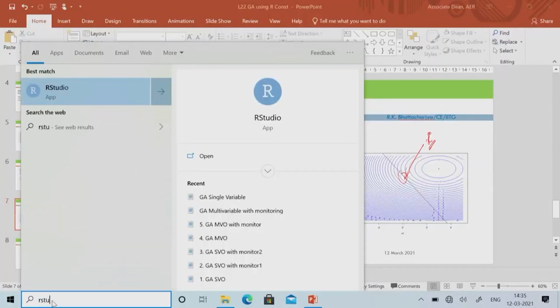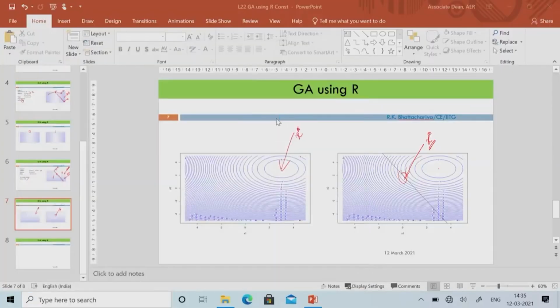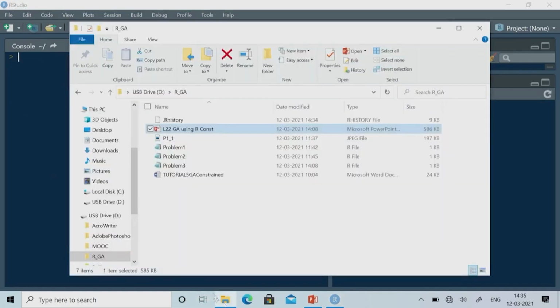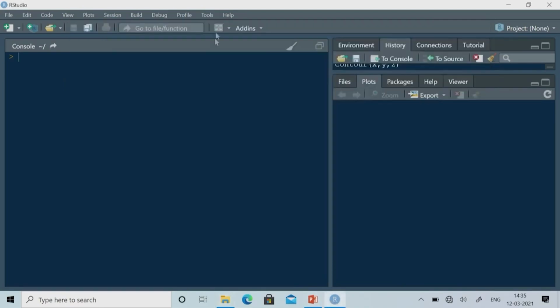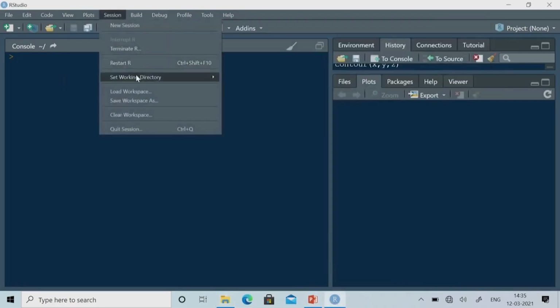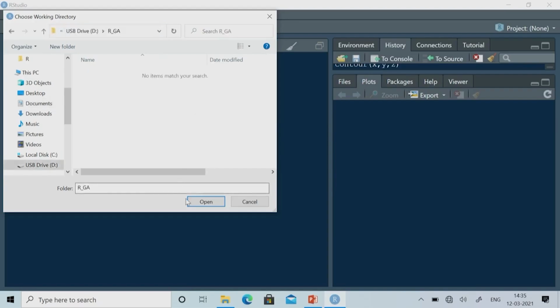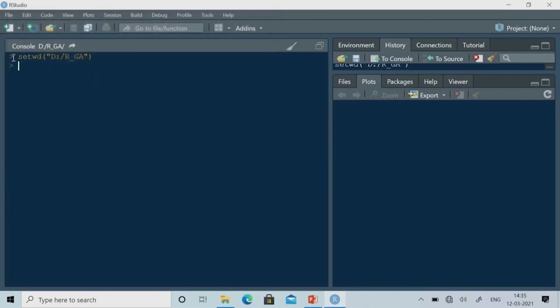I will open R Studio. You just write here R Studio, and I will open that one. So, this is R Studio, and my files are somewhere here. This is the file I have, I already wrote this code. So, this is the directory I should put. I am just choosing the working directory. So, this is the working directory. Okay. I can also set the working directory using this particular command.